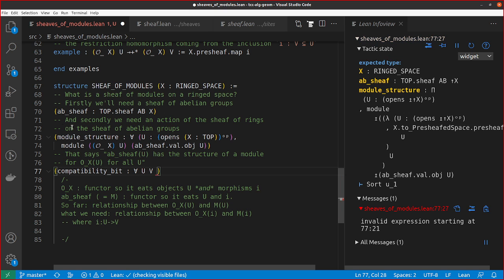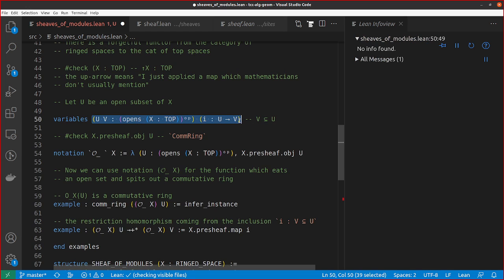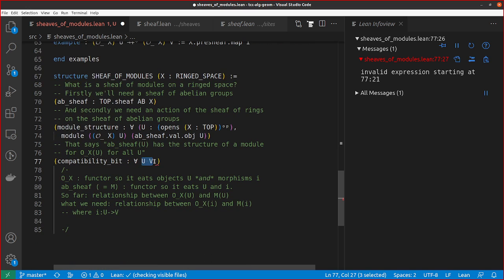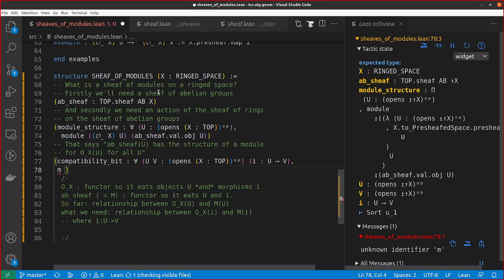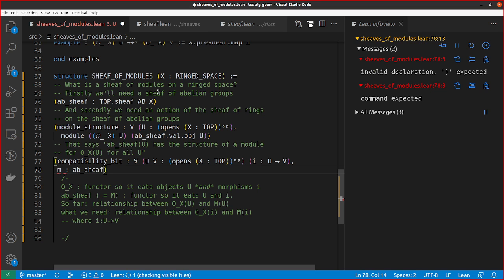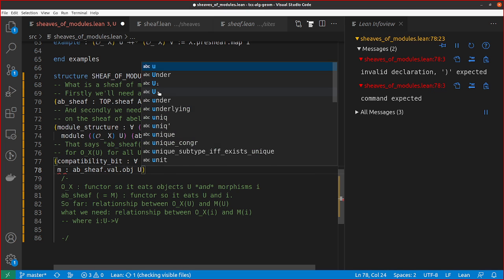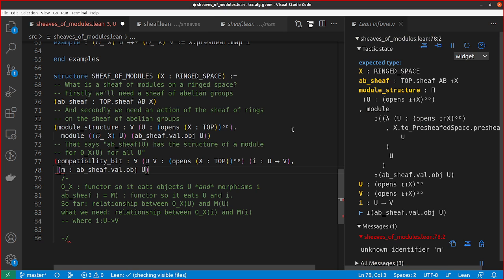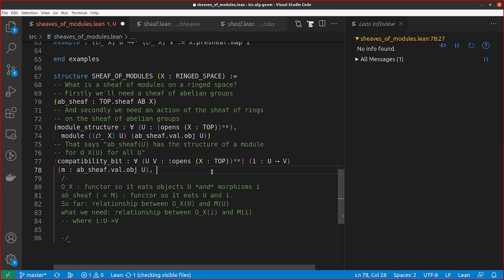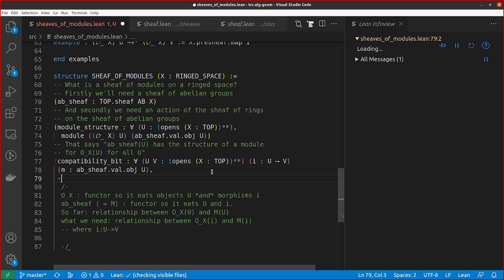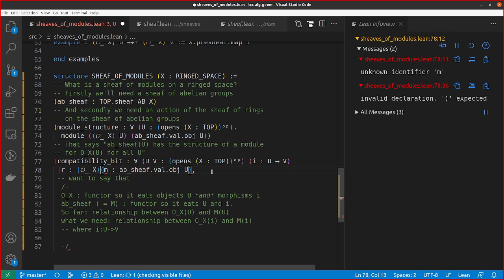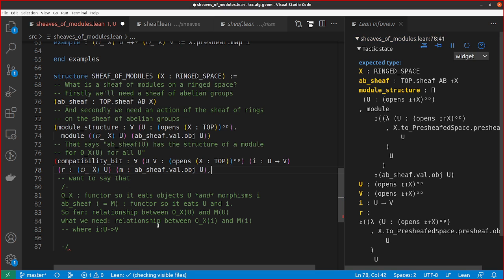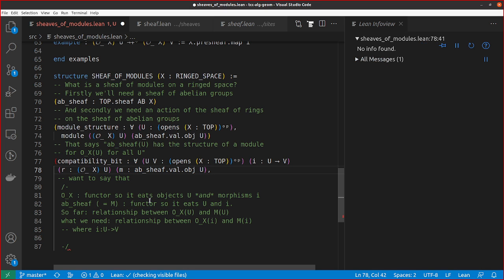For all U and V in that horrible thing, for all U and V, yeah, I need that. That's exactly what I need, for all those things there. And I probably also need an element M in abscheaf.val.obj U. I'll put a close bracket there and remove this comma. And I also need an R in OX of U there.